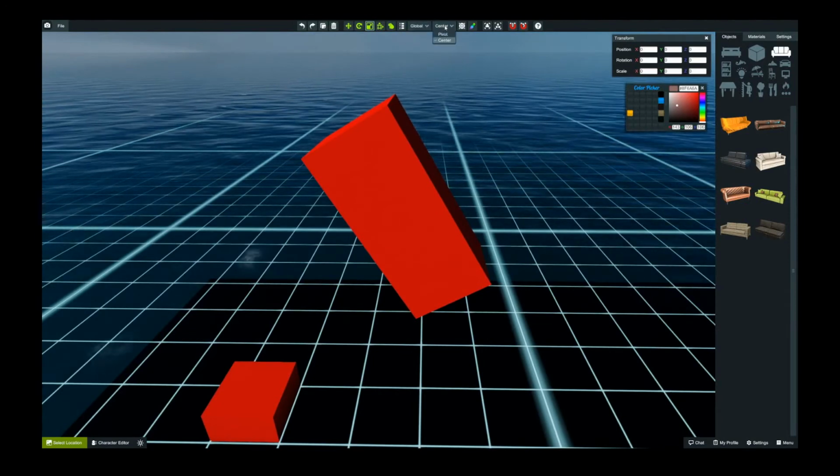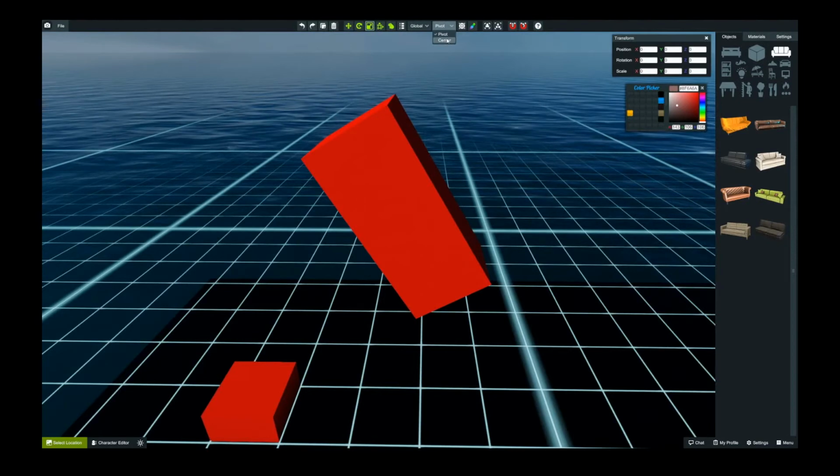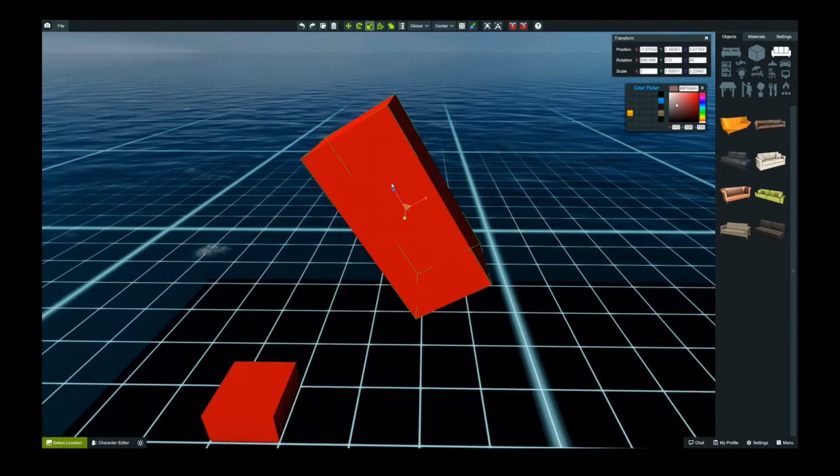Now let's move on to this one, which is center and pivot. So what this one does, I'll just bring this prop back to square again.